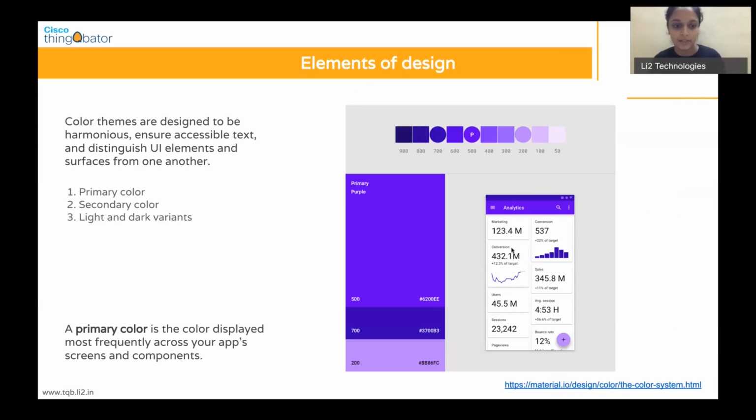If you look at this, it's a very simple user interface, and you can see that this color, which is primary purple, is largely used in this entire user interface. So a primary color is something which is most frequently used in your app or on your screens, which should define your components, your status bar, or other elements in your user interface. You can also have different variants of the same color.